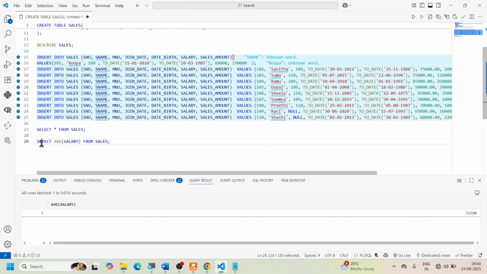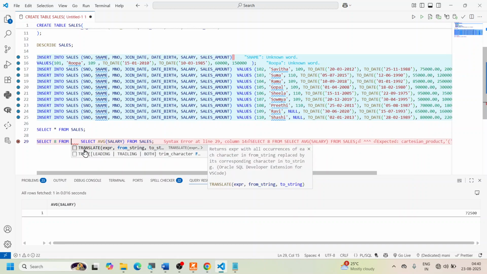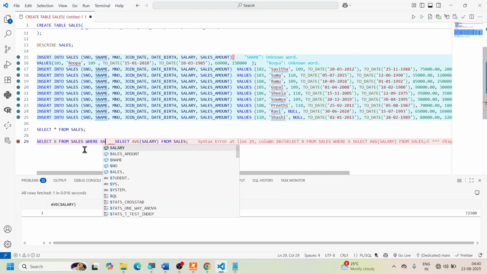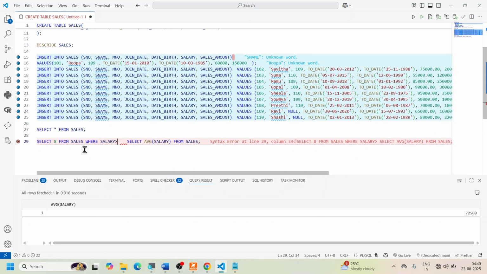So I'm going to go here. I need this one because that 72,000 is required for me. So I'm going to use one more select statement: select star from sales. So where, what is my condition? My condition is where the salary of the employee is greater than this. This is what they said. The salary must be greater than that.